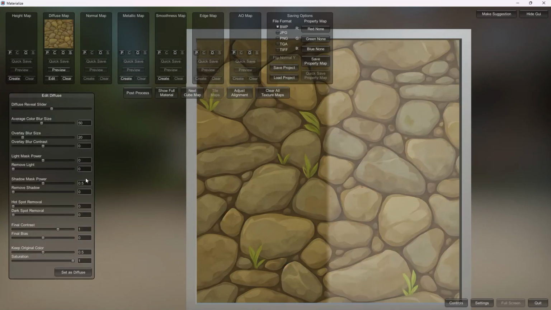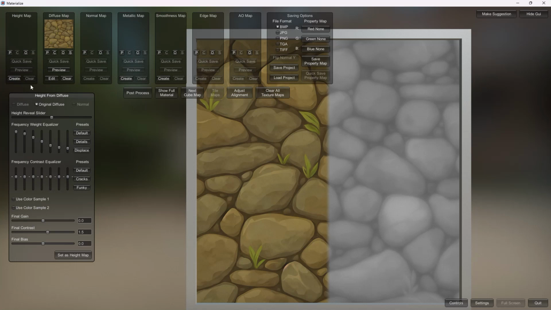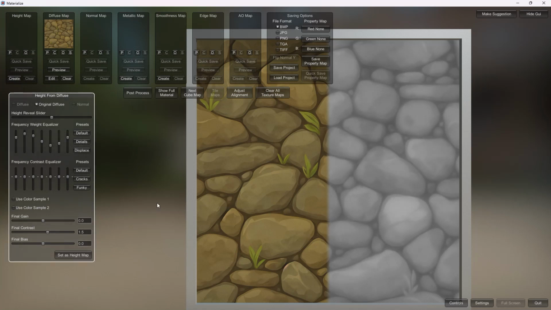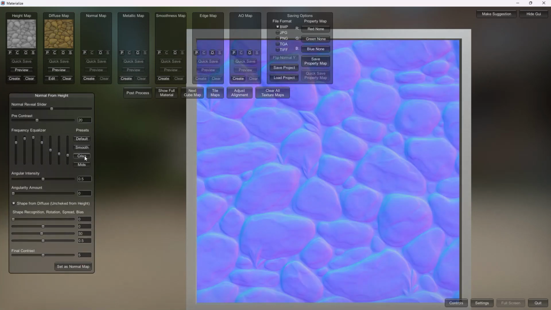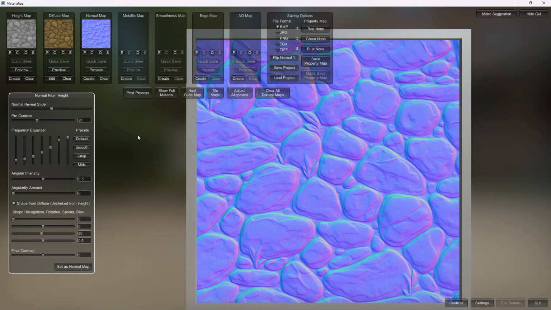You can also edit to adjust the settings as you feel like. For me, the default is fine. You want to create the height map over here and clip details for the best results. Set up the height map, then create the normal map, put it on crisp, and the normal map is finished. The metallic map, I won't do it. If you want, you can do it, but I won't if I don't need it.